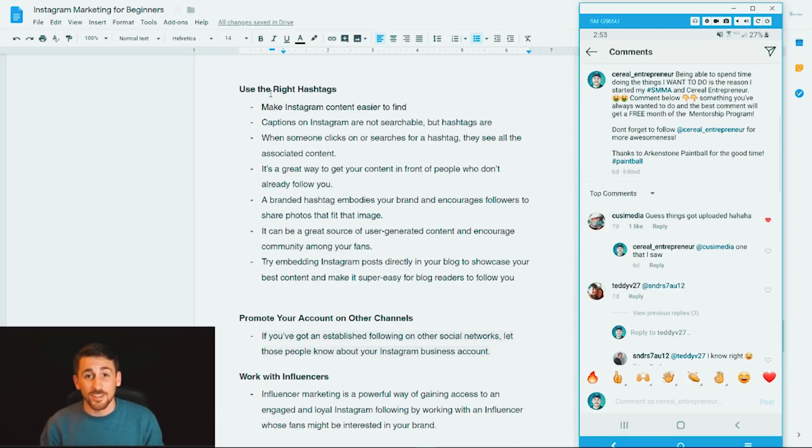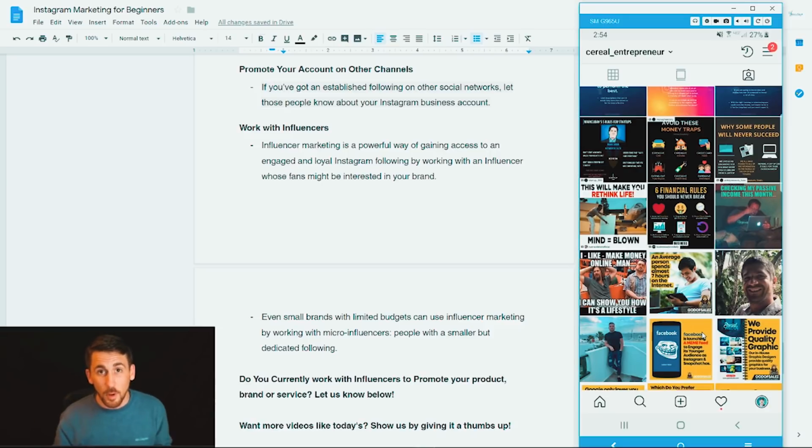Obviously, Instagram hashtags are super important as well, because this is going to help you actually segment your posts into different topics. So the next point is just to obviously promote it on your other channels.